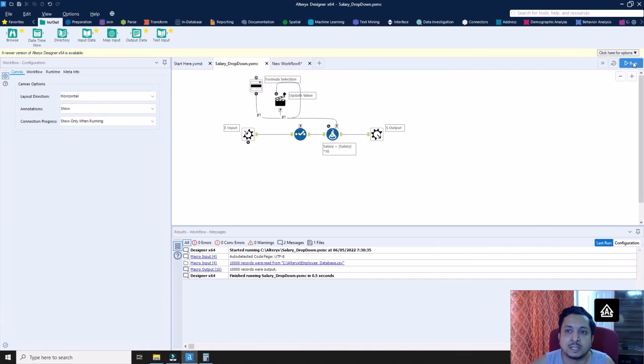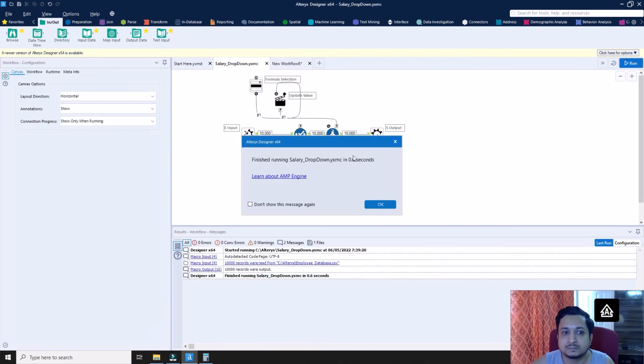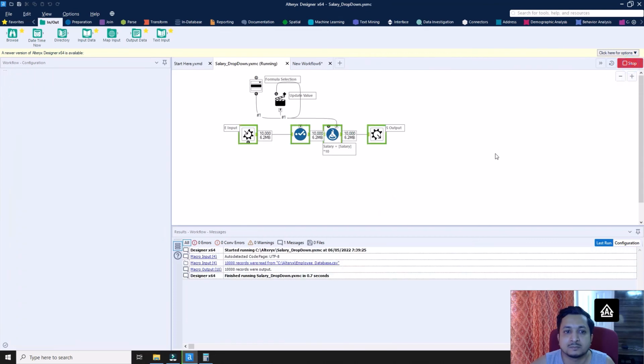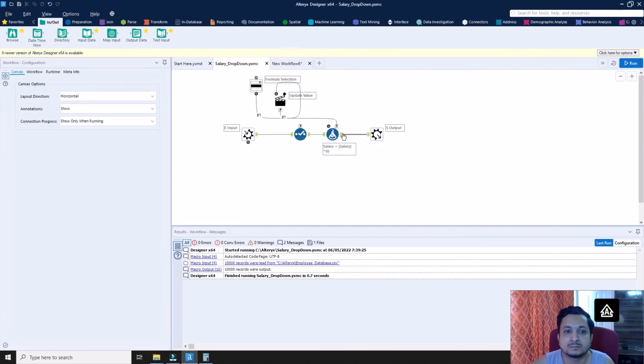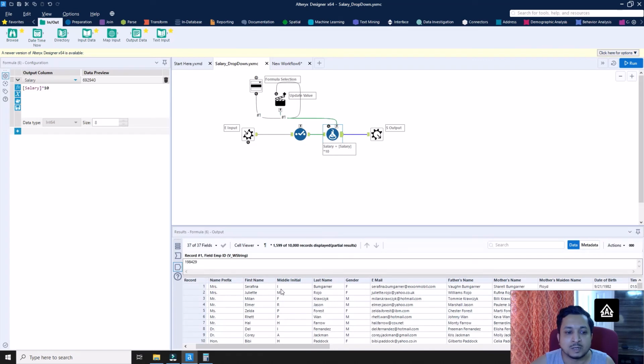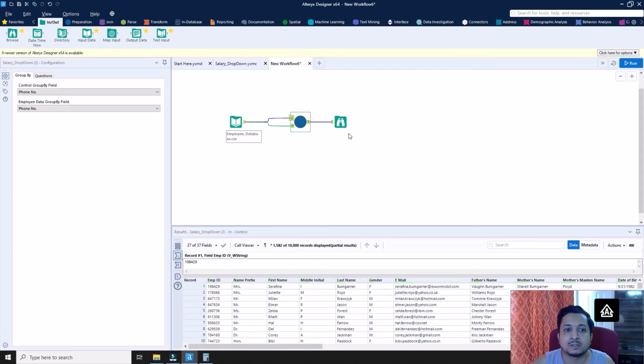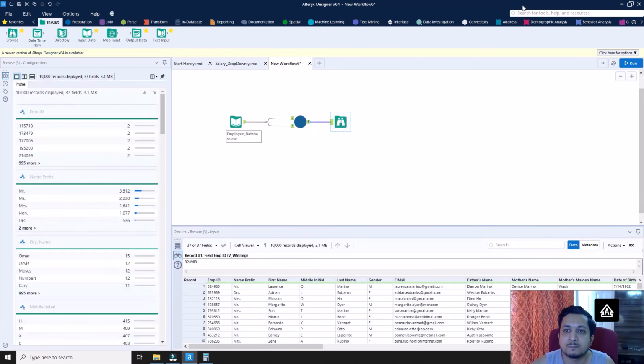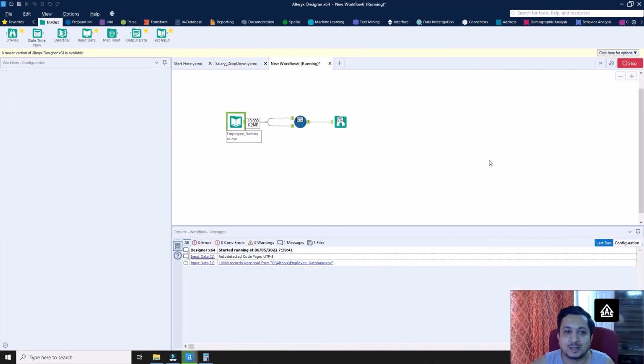So again I will search for Mr. Milan. Sorry, I was running it on the wrong side. I need to run the main workflow and I was running the macro. And now the output will come in a few seconds.